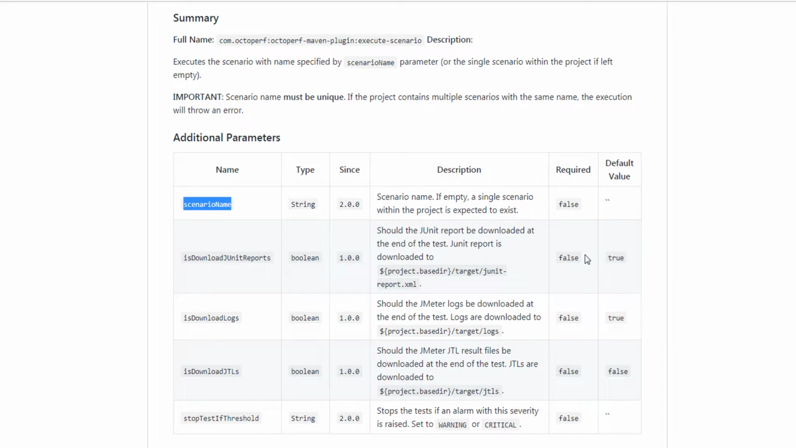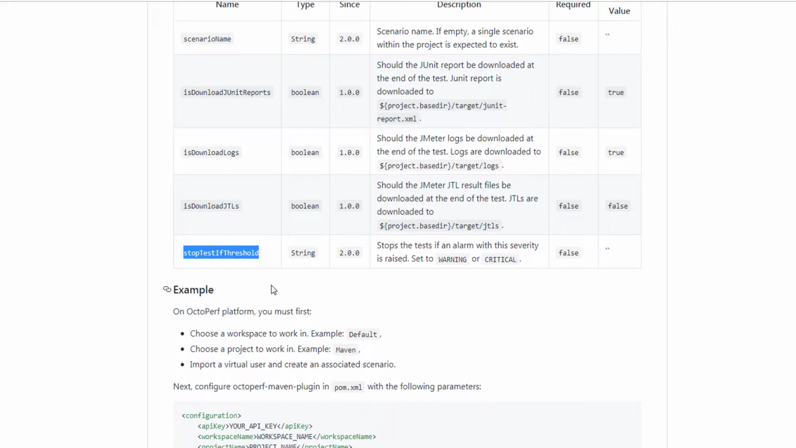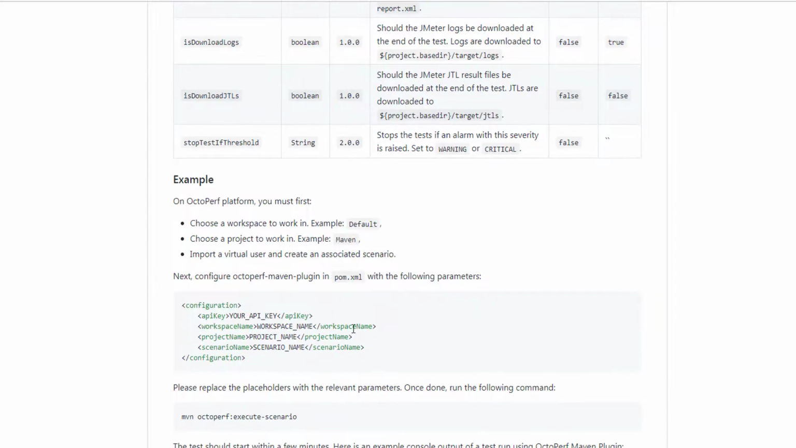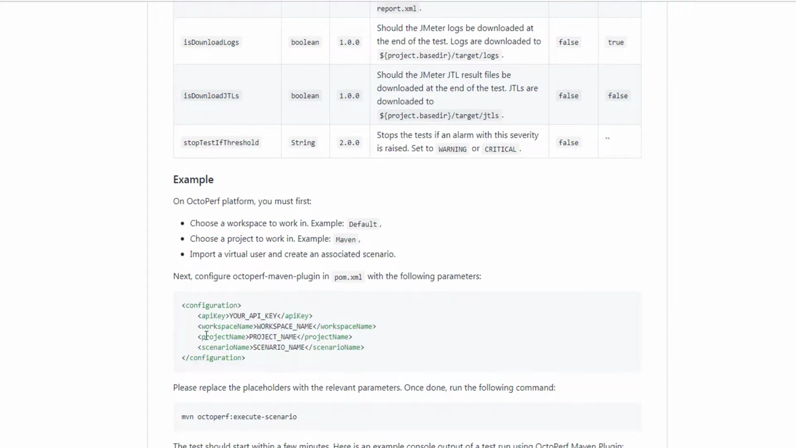There are other settings. Most of them are activated by default. The download of the JUnit report and the logs is activated by default, so I will leave it that way. I have not activated JTLs, but if I had, I could specify it as an additional parameter. And the same thing goes for stop test if threshold. We could set it to warning or critical to say, okay, if there is an SLA, either warning or critical, I want to stop the test. But we will go for a simple config. That's what you can see right there. We could add other elements in this list, of course. That's what I was just saying.